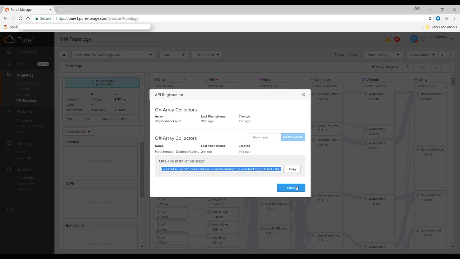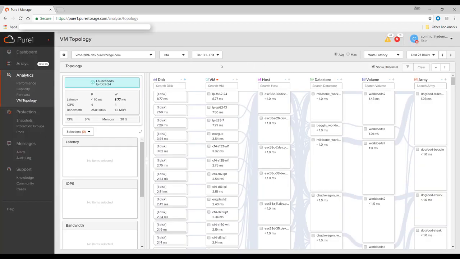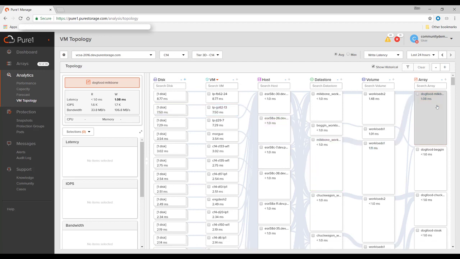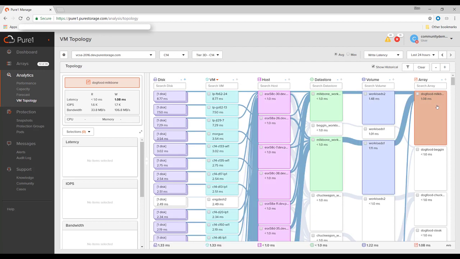Okay, now let's get to the core of the product. Here you can see the topology, where we start at the disk, to the VM, go to the host, datastore, to the volume, and to the array. The very first thing you can do is click on any of these and it will highlight what's connected to each one of those nodes. So you can see exactly which volume this particular VM is on, or what array it's on. You can also select it from the other direction in order to see which VMs are on this particular array.